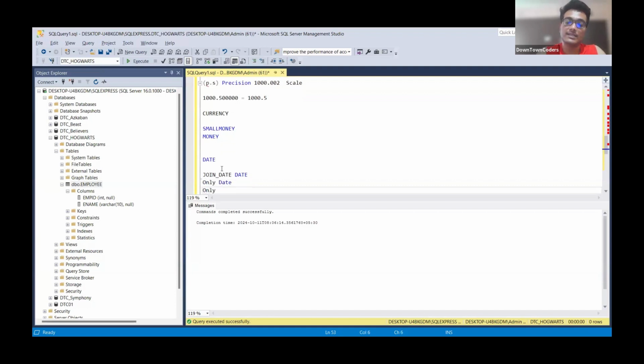It can hold only time. It can hold date and time both. So the default, this is a very important question once again. The default date format that SQL will store is YYYY-MM-DD. Okay, this is the default date it will store.